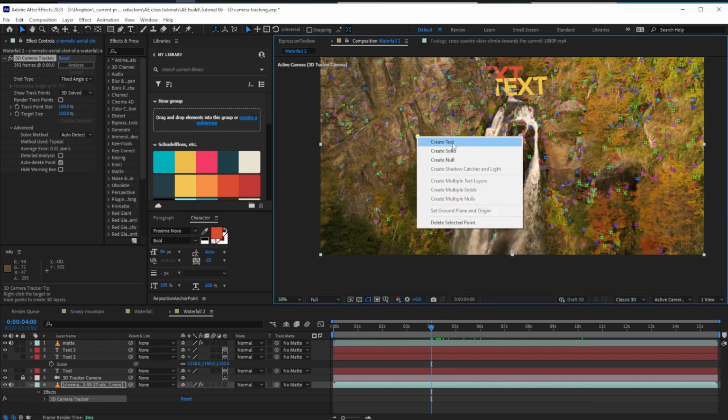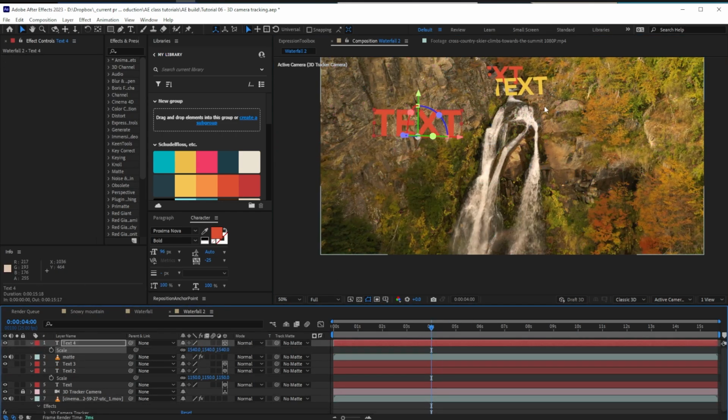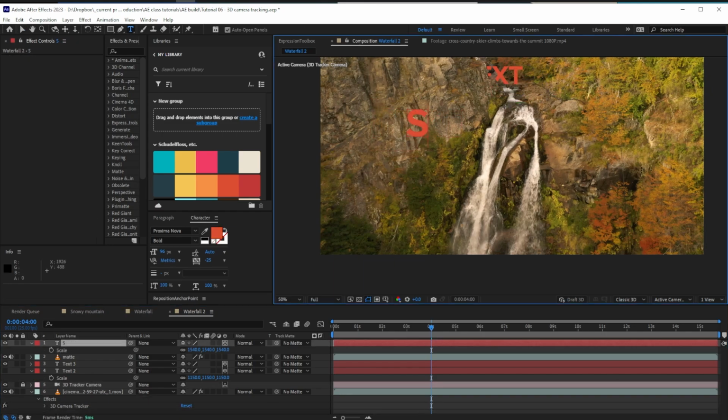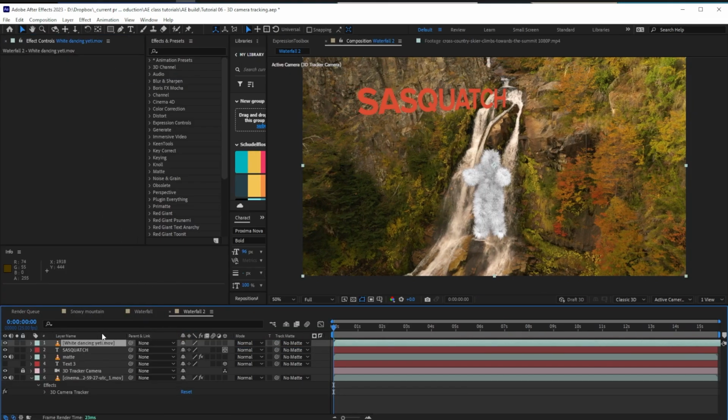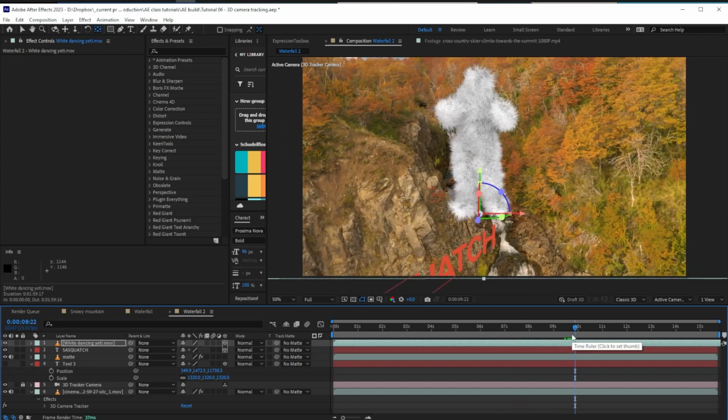Gonna add some more text into the scene. Right click on the original camera tracker layer. I'm going to call this text Sasquatch. Certainly one of the best words in the English language for me. Really love how it sounds. Now we've got the word Sasquatch. Let's add a real Sasquatch into the scene. So I'm just putting in some stock footage.